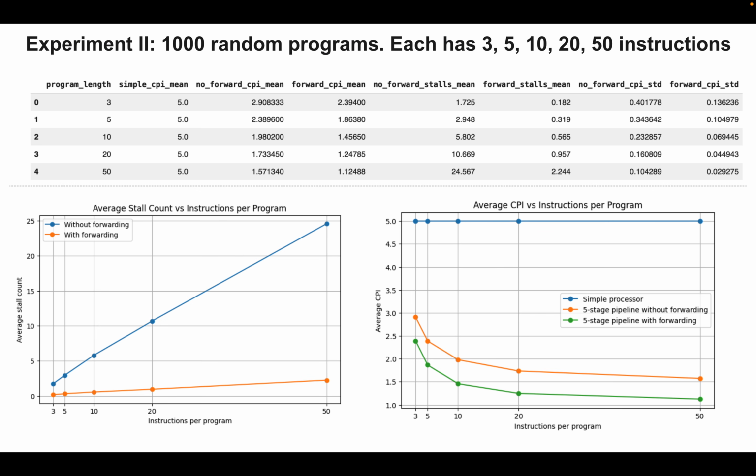For the pipeline model, CPI decreases as program length increases. This happens because a 5-stage pipeline has fill and drain overhead. For short programs, this overhead is large compared with the total number of instructions. For longer programs, the overhead is spread across more instructions.